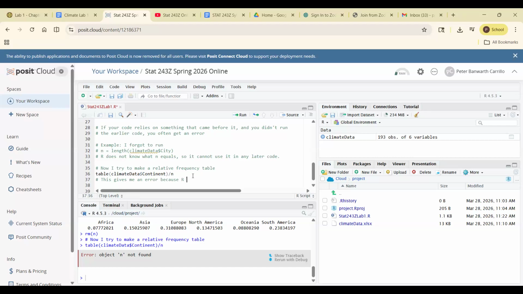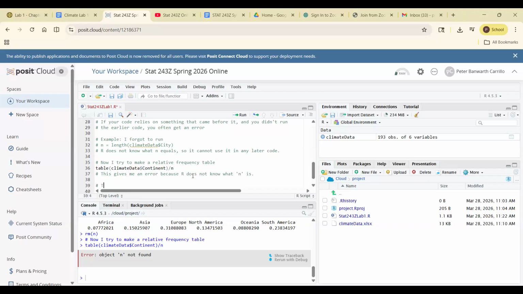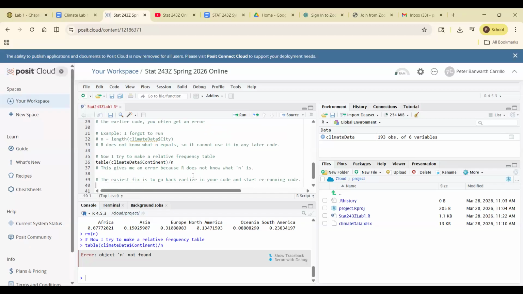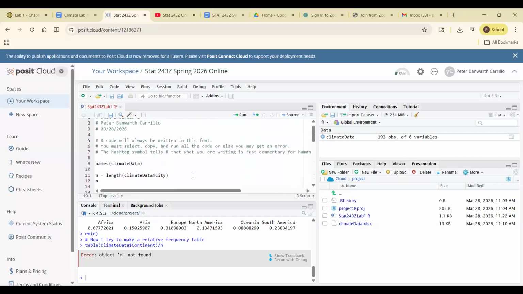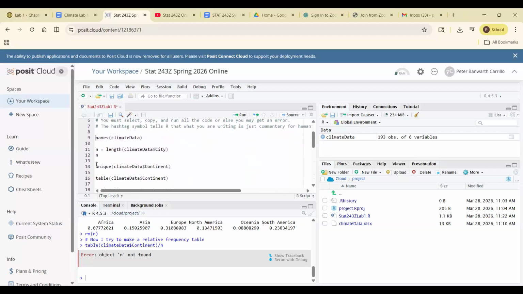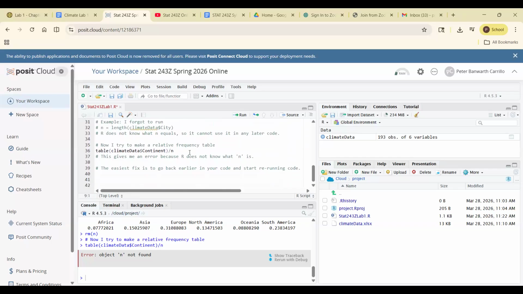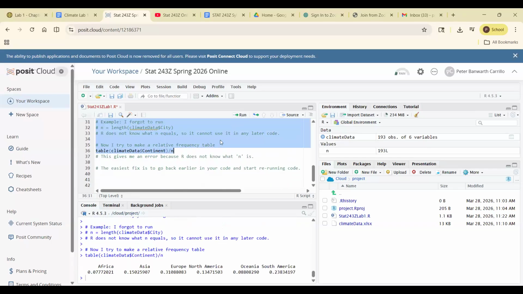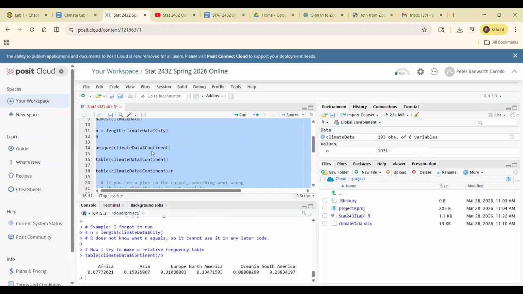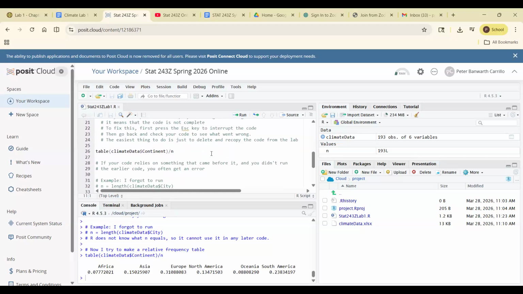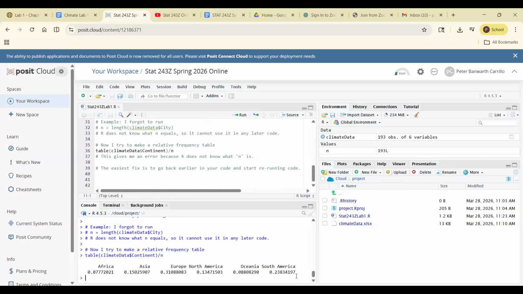It gives me an error because R does not know what n is. The easiest fix is to go back earlier in your code and start rerunning code. So I'm just going to go all the way up my table and start over. I can even highlight everything down to what I want. And now when I run it, there was a line in here where n equals length of climate data city. So now R knows what n is, and it doesn't give me an error.